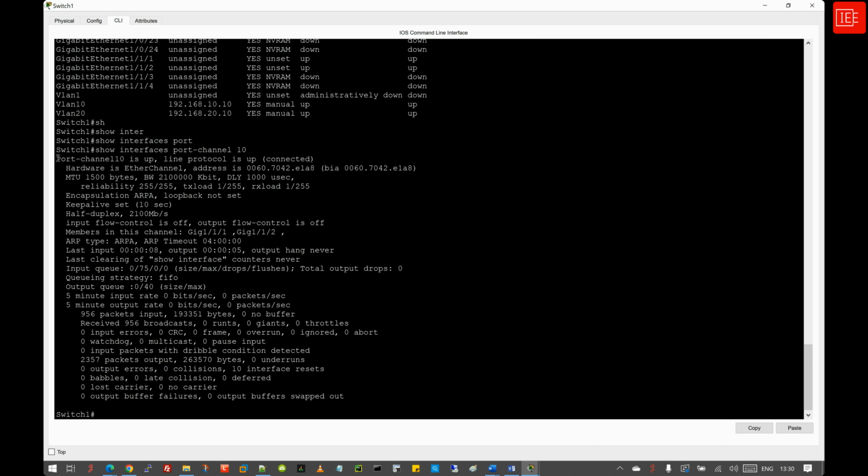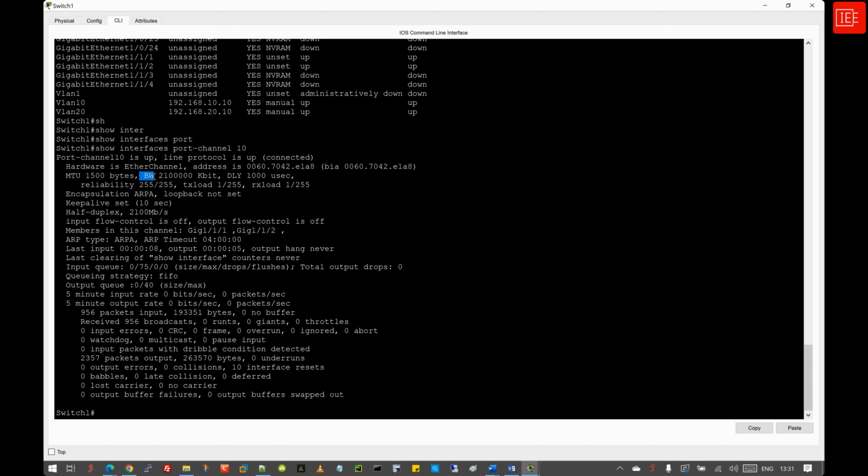And you can see that this is the logical interface in the up state. You can see the hardware is EtherChannel. This is the MAC address. You can also see the current bandwidth for this interface in kilobits here in this line, and also in megabits per second in this line.